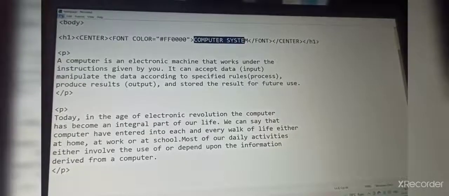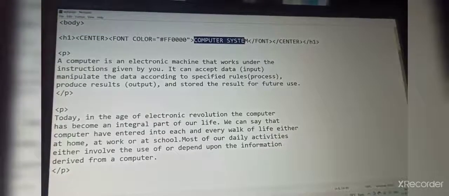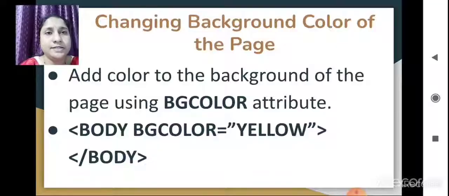Now after saving, we are going to see what will display on the web page. Now see this, our heading will occur in a red color. Our heading will occur in a red color. It means we are changing the color of a part of a text. Got it? Yes.